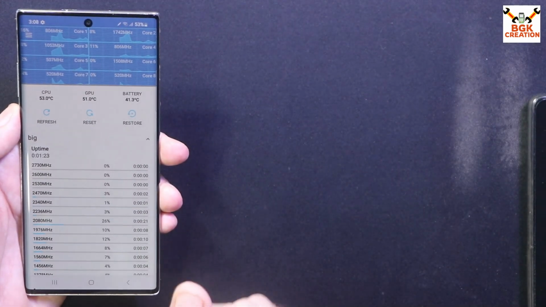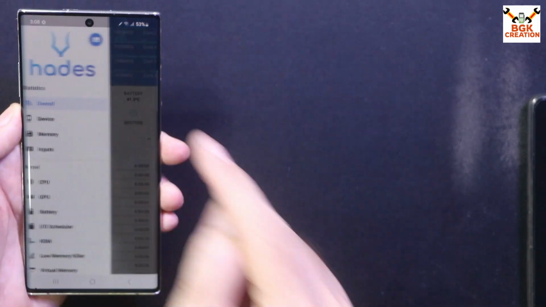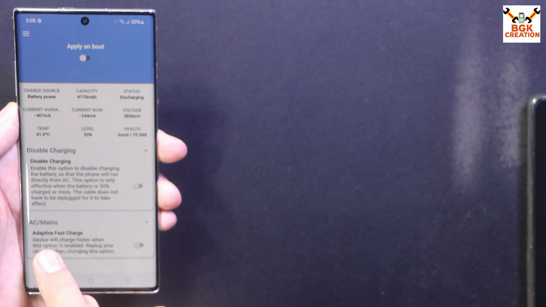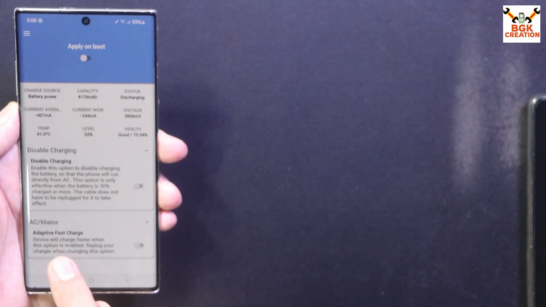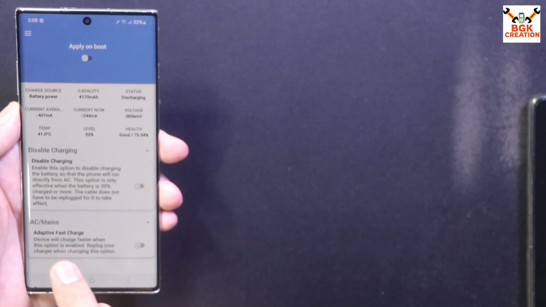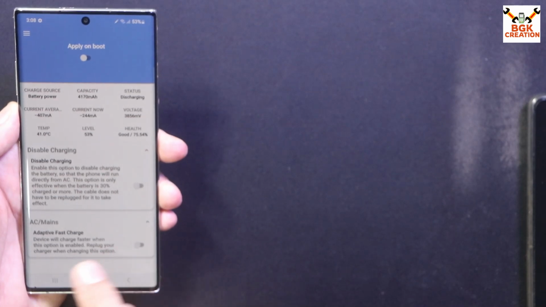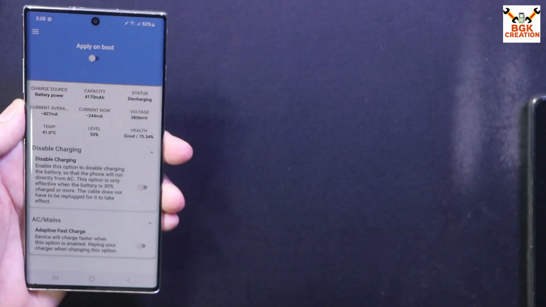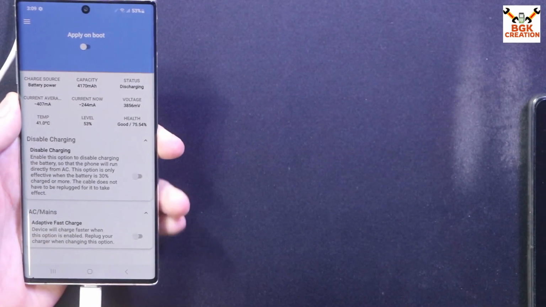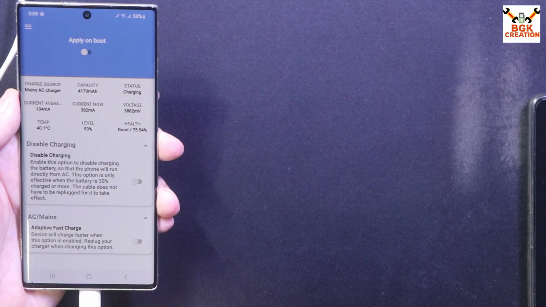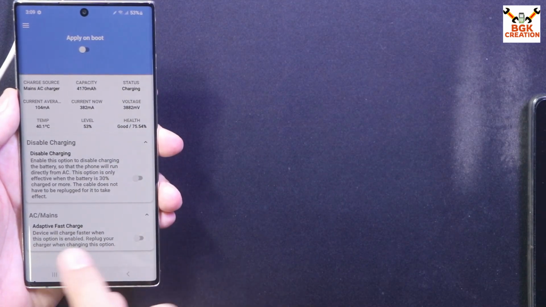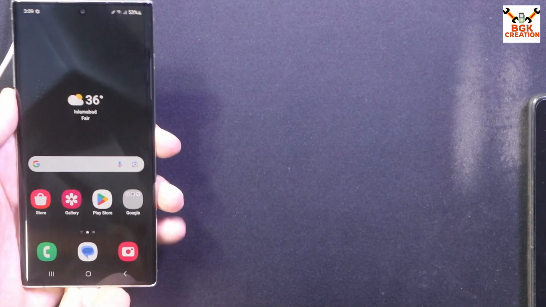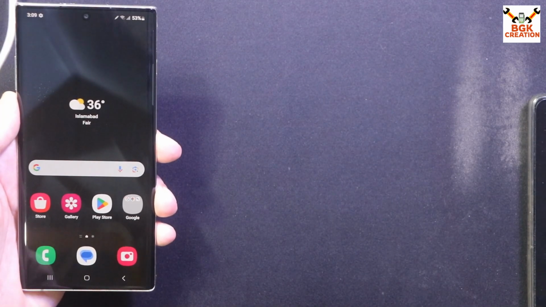Here is one thing that is required. Tap here and tap battery. We need to turn on this adaptive fast charging. The device will charge faster when this option is enabled. Replug your charger when changing this option. I will connect the charging cable to my mobile phone. So the mobile phone started getting charged. Then turn this option on, and done. And you can disconnect the charging cable now.